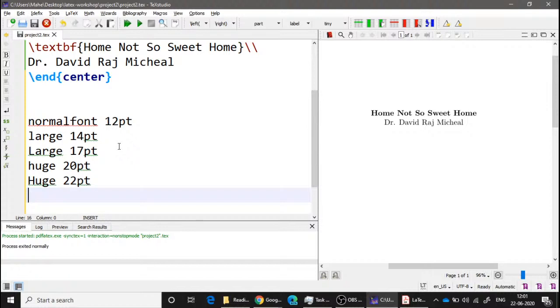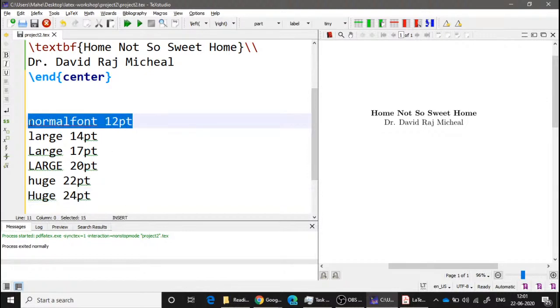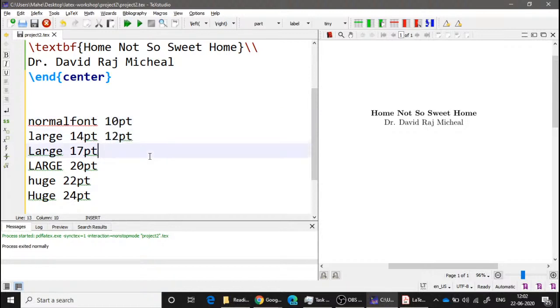In between there is one thing called capital LARGE. That's a large font. I think that is 20 point, and this is 22 and 24. So this changes according to your normal font. Suppose you have a 10-point document, then your large is actually 12 point, and the next is 14 point, and this is somewhere around 16 or 17 points, and it keeps on moving. That's how the document is moving.